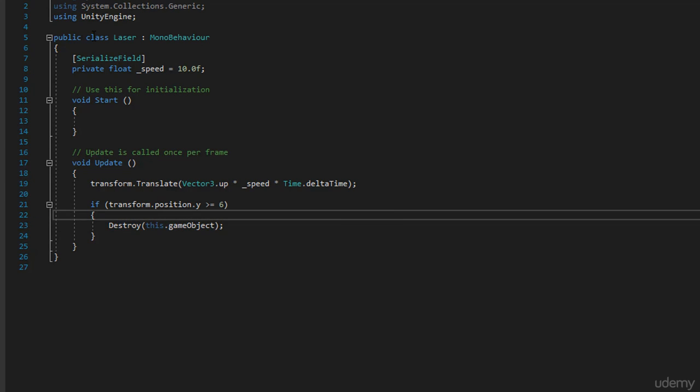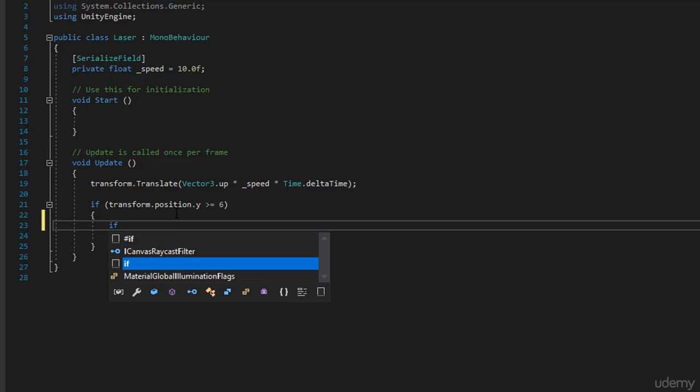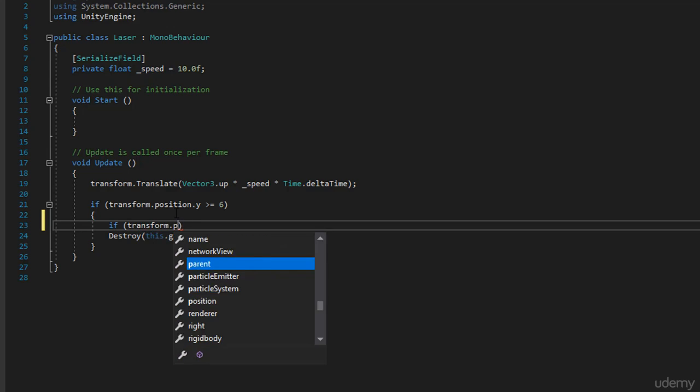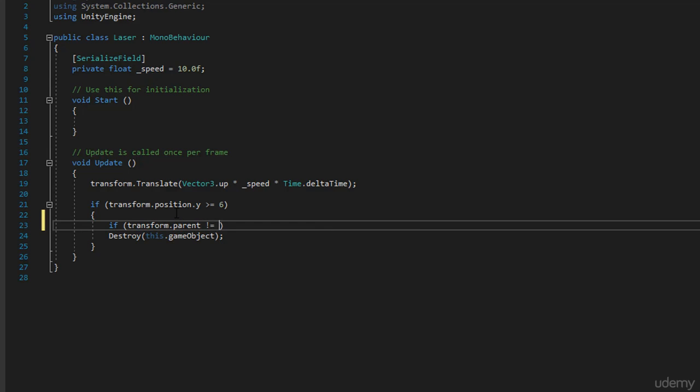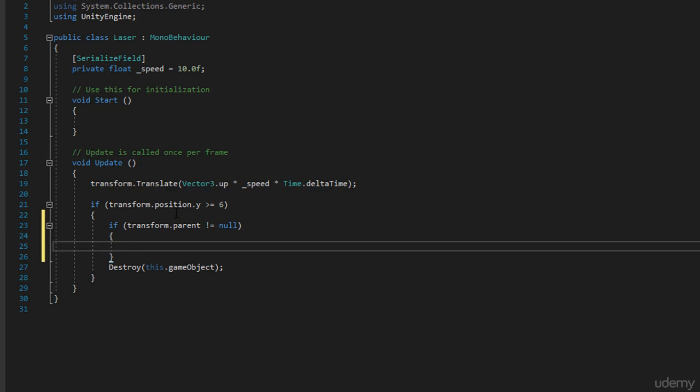Now this might not actually be the best place to do that. Although, no, it might actually be. So what I want to do here is check if the object has a parent, and if it does, I want to destroy it. So here, I'm going to say if transform.parent does not equal null, meaning that it has a parent. That means that these lasers are part of a child object, which they are.